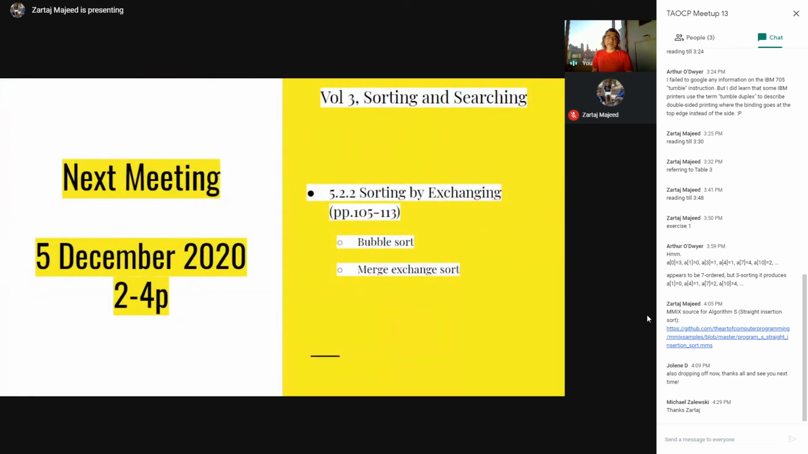Right, so our next meeting is next Saturday, the 5th of December, and we will be going over section 522, which looks at bubble sort, a couple of variants of bubble sort, merge exchange sort, and that's about it. So hopefully I will have a Shellsort step through available for you, and then we will be able to do another step through for one of the programs, one or maybe two programs from next week's agenda.